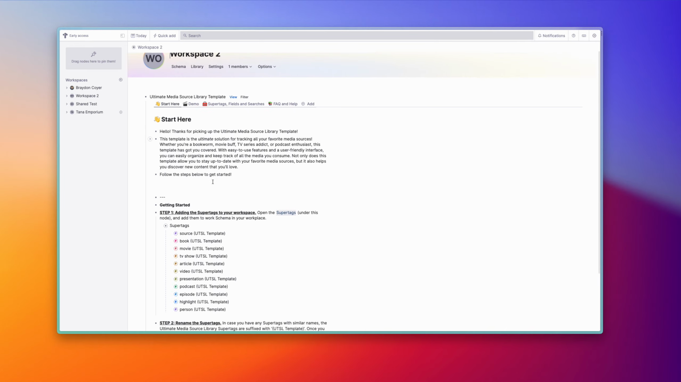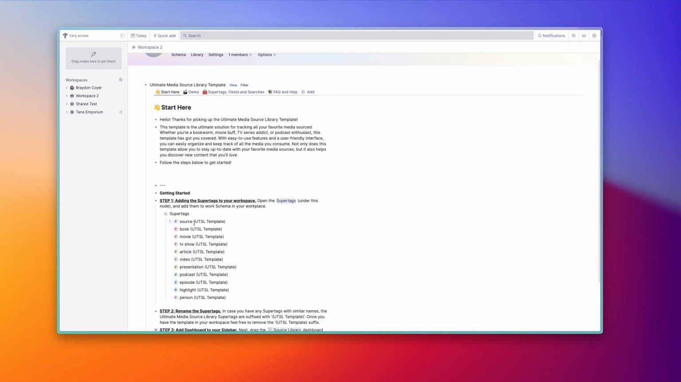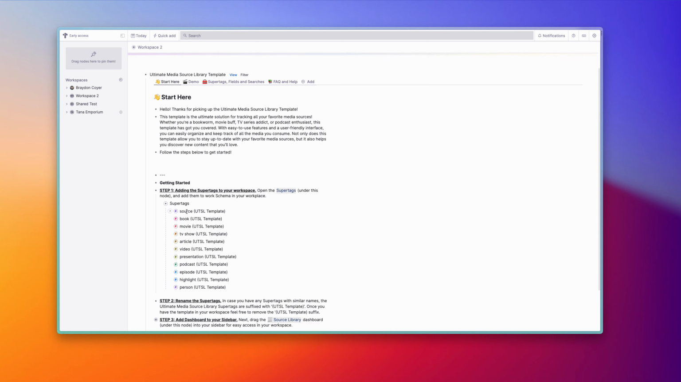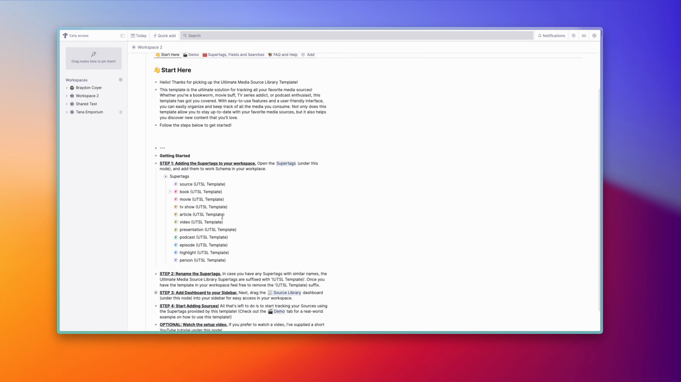All right, let's go back to the template. So that is step 1. Step 2 is optional. You can rename these super tags if you want to. If you have a keen eye, you probably noticed that I included a suffix here for each of these super tags, and that's because I don't want these super tags to conflict with any that you might have in your workspace with an identical name. And so you can rename these if you want to remove these parentheses and the little UTSL template tag at the end, but that's optional.